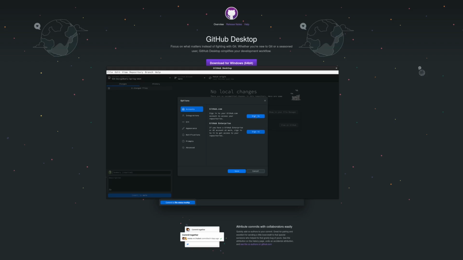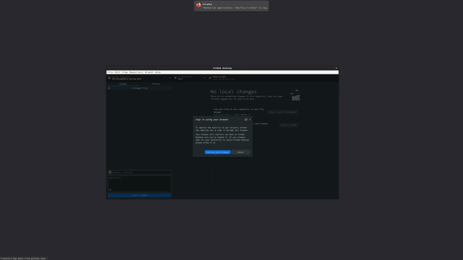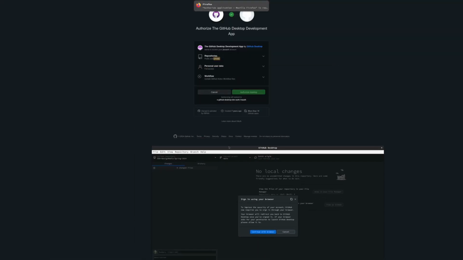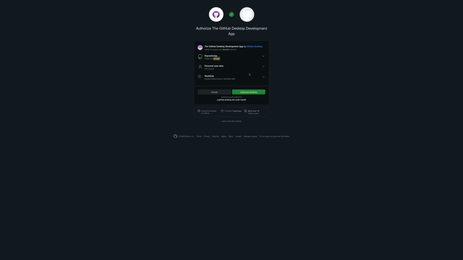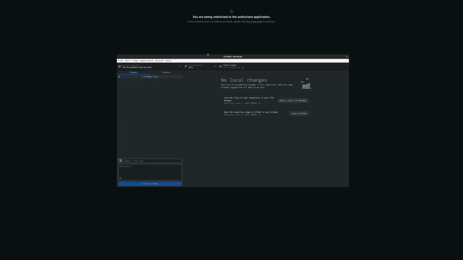Okay, so I'm going to go ahead and do sign in. The easiest way to do it is to sign in with the browser. Okay, so I'm going to go ahead and continue with browser. And then it's asking me to authorize this desktop app. I'm going to go ahead and hit authorize. That sounds good to me. And then if everything goes smoothly, it should just automatically sign you into your account.